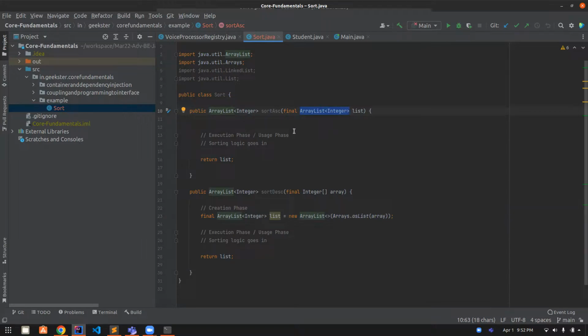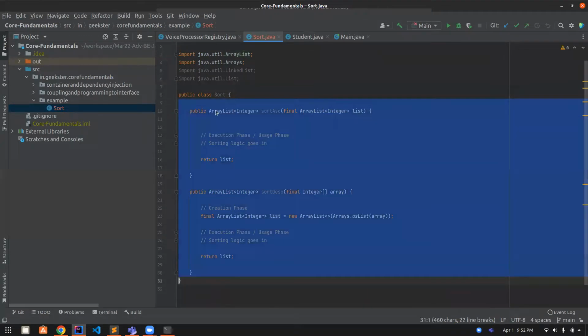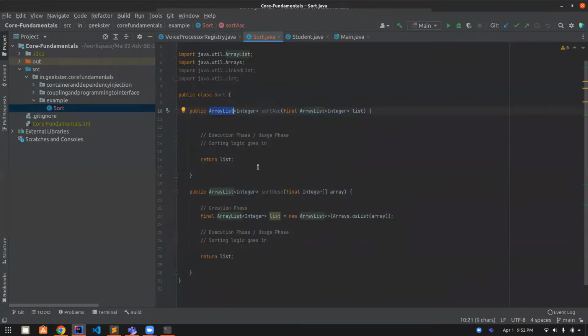Okay, if you look here, we are still tightly coupled to just a particular implementation, that is ArrayList. Tomorrow, if you have to use LinkedList, if you change LinkedList here, you would have to change LinkedList here, and then wherever else you have used an ArrayList-specific function, you'll have to change all of them to LinkedList. Okay, this is the disadvantage of using implementation instead of interface.